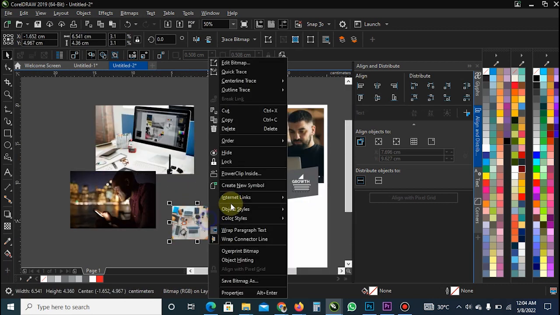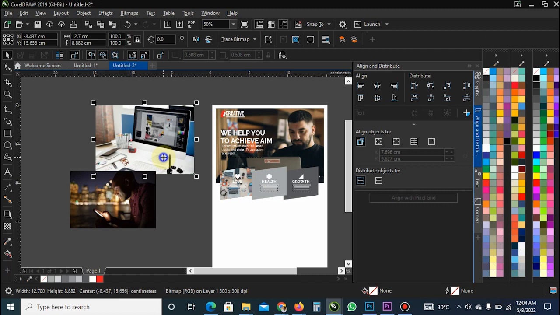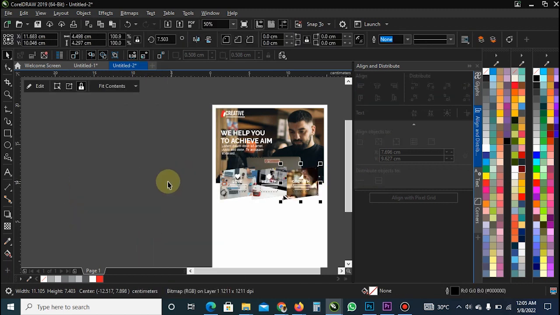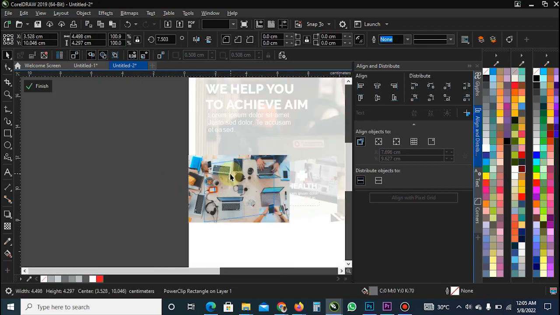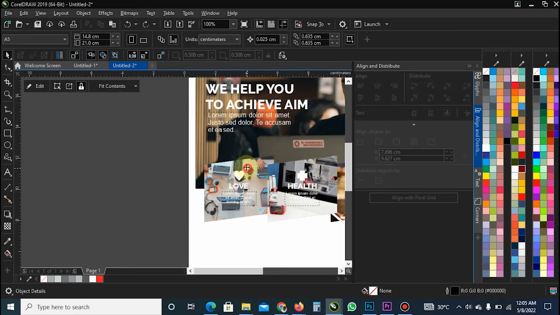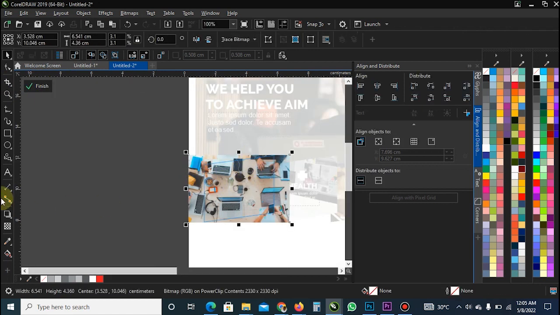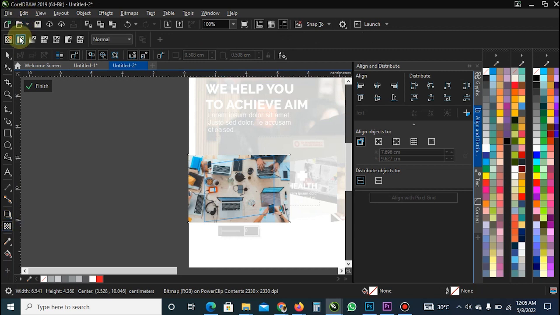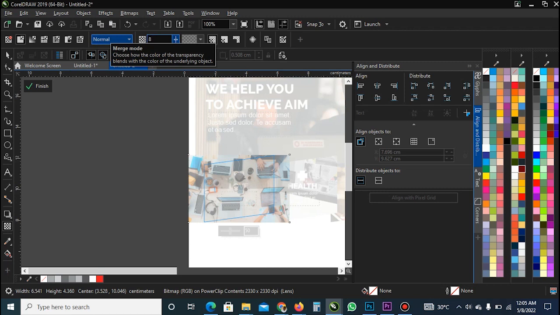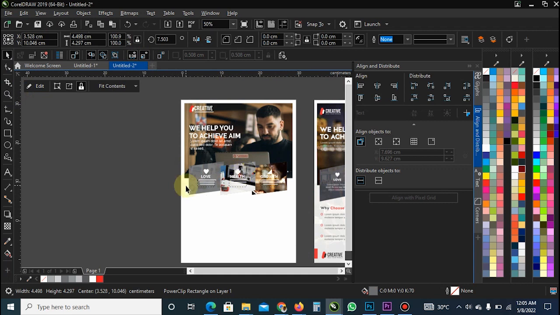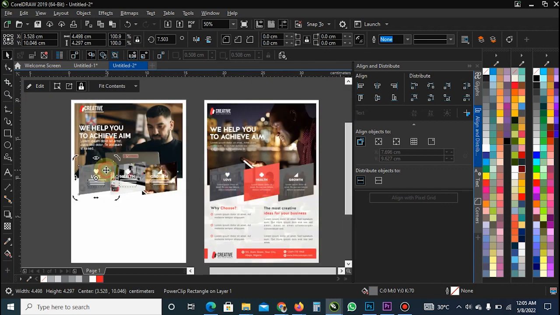Alright, so this will go into the first one, this will go into the second one, this will go into the third one. Alright, so edit power clip, or double click on it. Then go to your transparency tool and just apply transparency. I'm going to make my transparency 85 because I don't want it very visible, and I'm going to make that region gray. Which level of gray? I'll just use second level black.